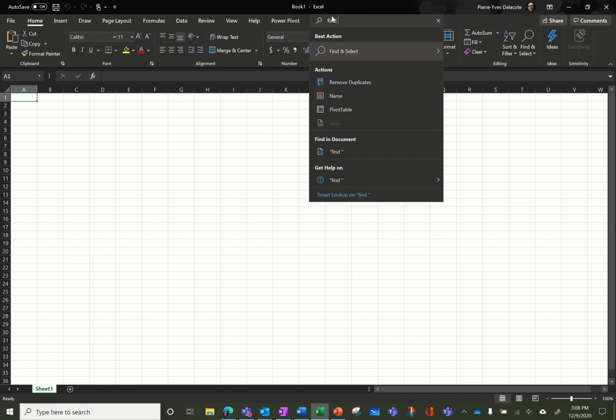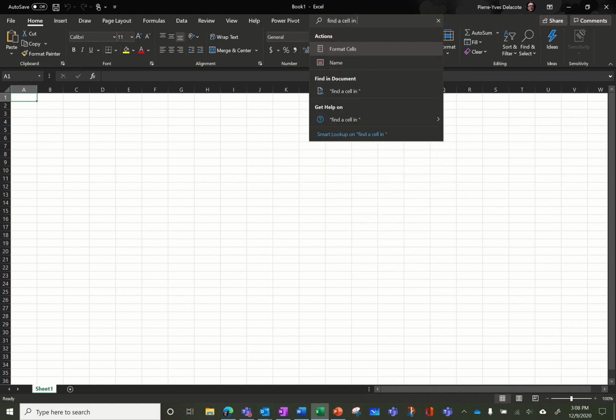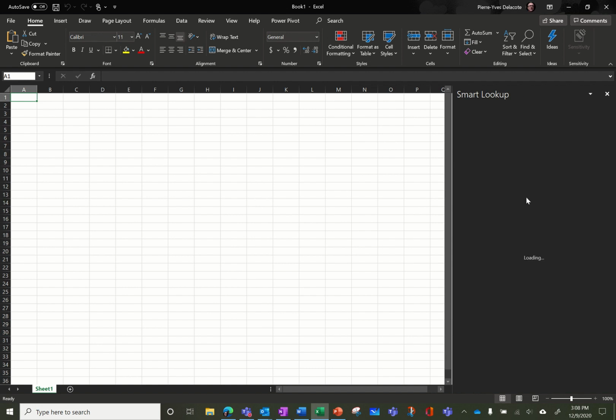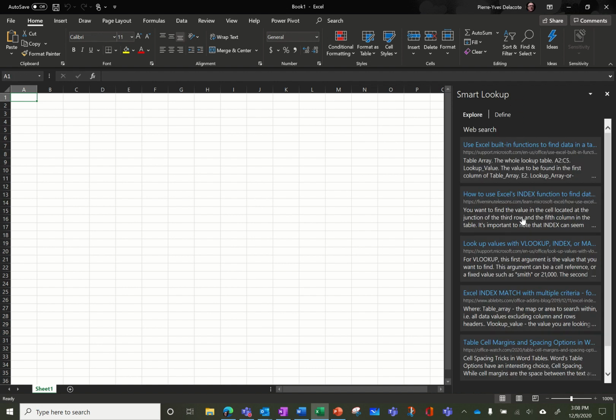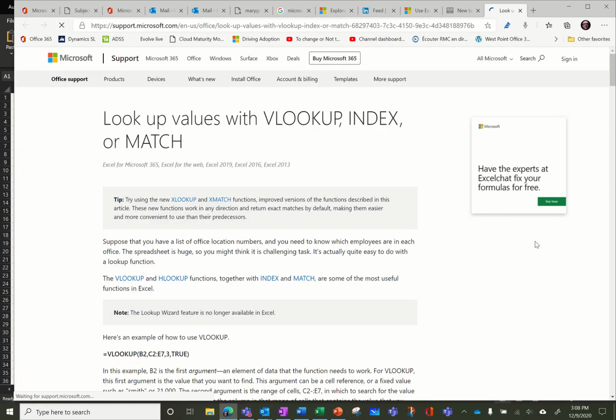Same thing, I'm trying to do something more complex, like find a cell in a table. I'm not sure it works. I don't find anything here. So maybe I can look up on internet, and then it will do a smart lookup, search on internet, and here maybe I can check this web page. Lookup might be the good answer to this question.